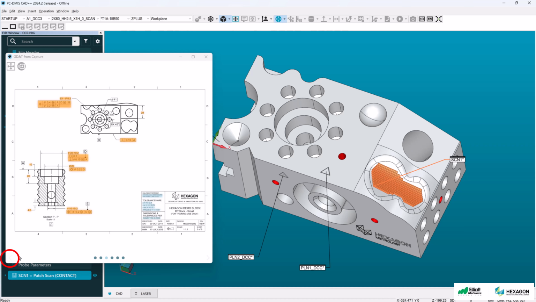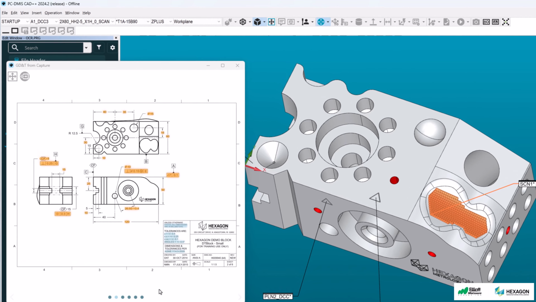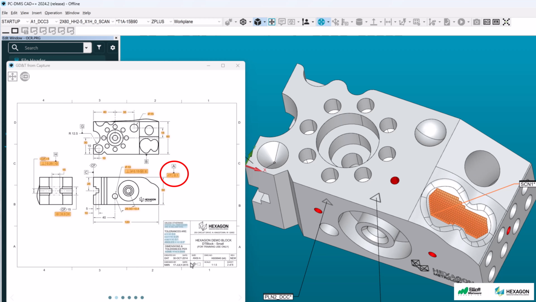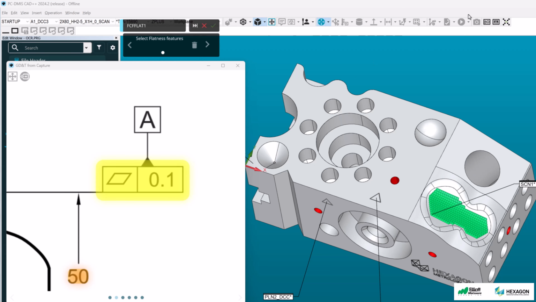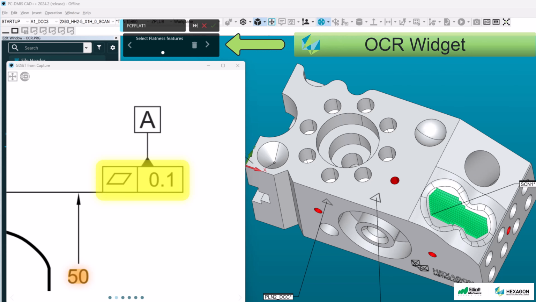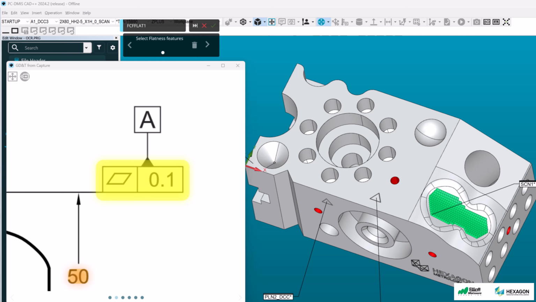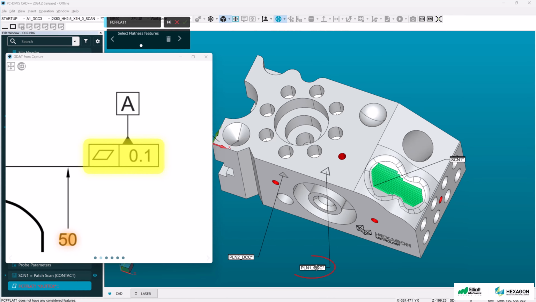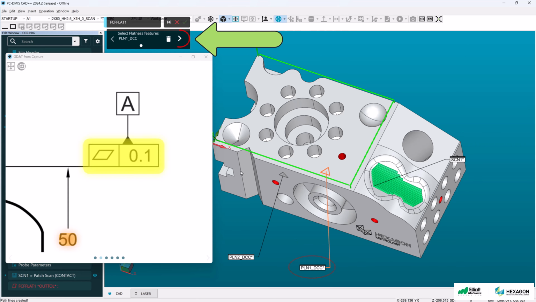Let's start with a simple flatness dimension of our datum A plane by clicking on the callout shown here with our mouse. PC-DMIS then changes the highlighting to yellow, zooms in on the callout, and opens the OCR widget with a prompt reading Select Flatness Features. In my case, I've already created this plane, so I can just click on the feature label in the graphics window. After clicking on the feature label, press the next arrow to continue.